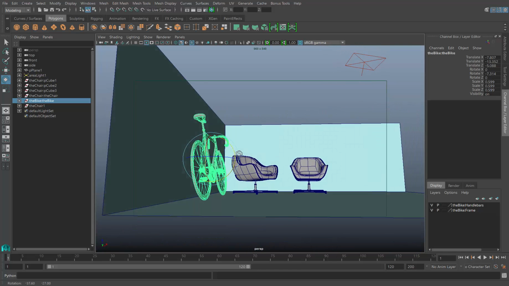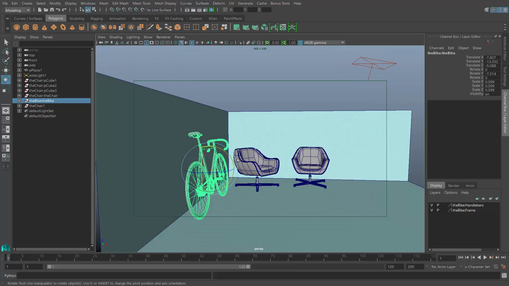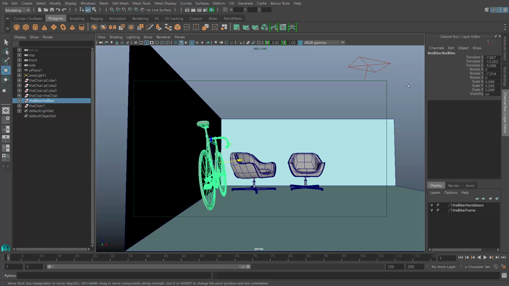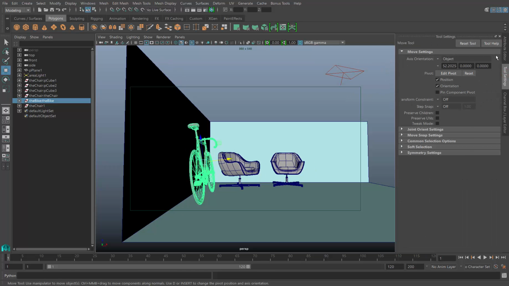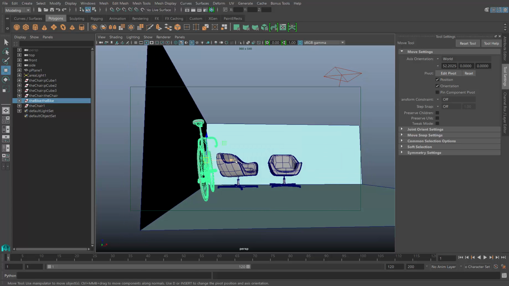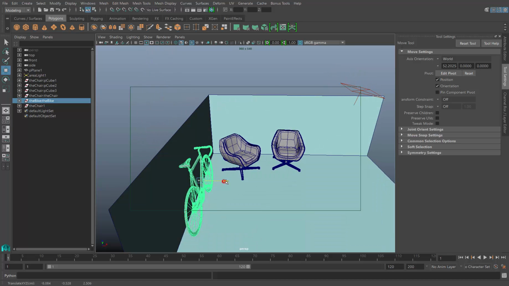So we can lean it somewhat like this, and then while it's leaning, let's go into tool settings and under move settings, axis orientation, let's go to world so that we move it perpendicular to the ground, parallel with the ground, so we can lean it in. And I can tell right when the handlebar hits the wall is where I want to stop.